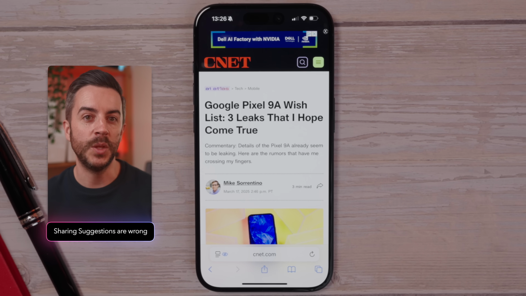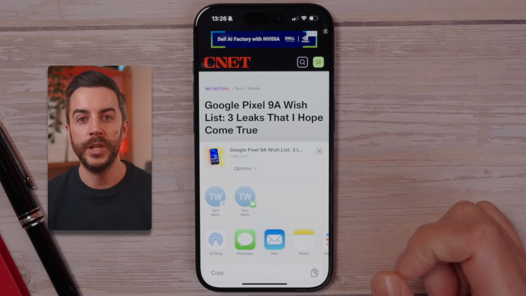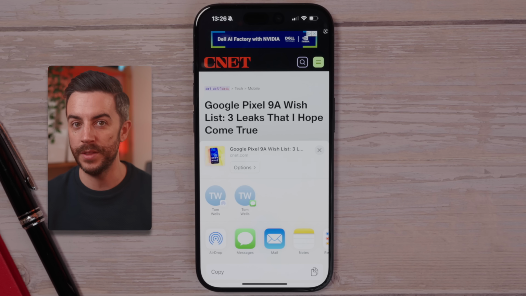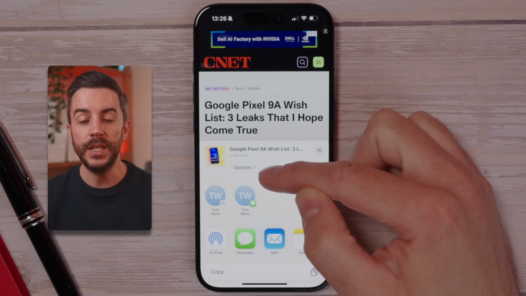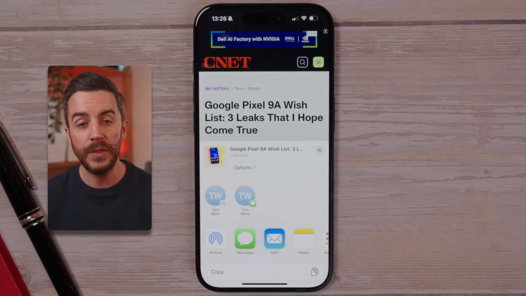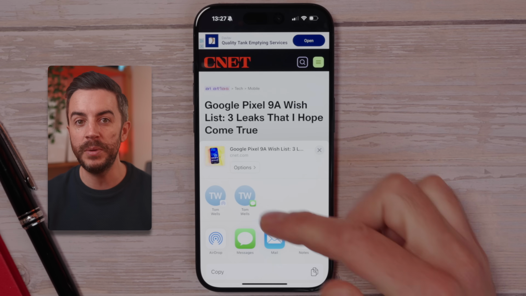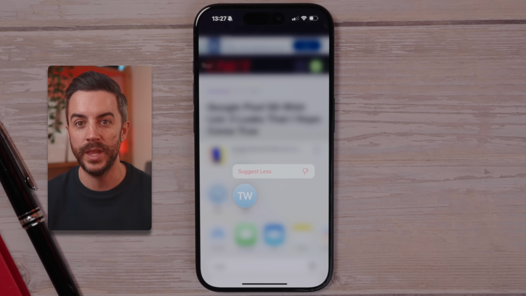You might have noticed that when you open the share sheet on your iPhone, the menu that pops up when you share web pages, photos, or other content, your device suggests certain people to share with. These are called Siri suggestions, and they're based on your sharing habits. If there's someone in this list that you don't want to appear as a suggestion, you can simply long press on their contact and choose Suggest Less.